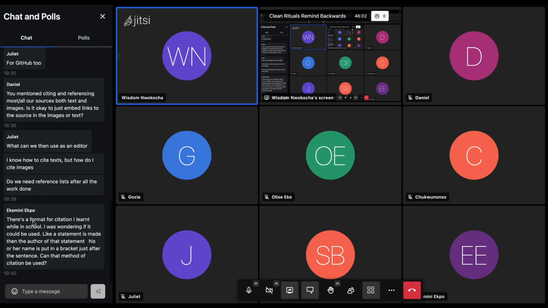Okay, there is a format for citation I learned while in school. I was wondering if it could be used like a statement is made, then the author of that statement, his or her name is put in a bracket just after the sentence. Can that method of citation be used? Yes, it can.